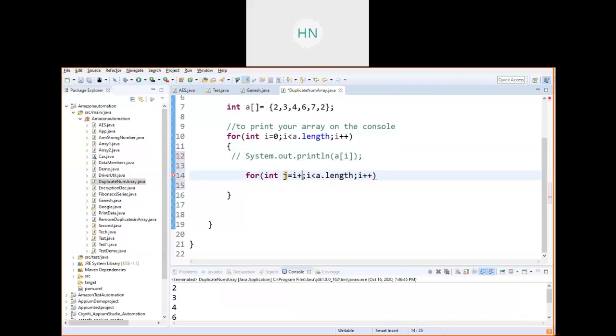Why I am writing I plus 1 here: the I value is 0, so A of 0 means this value. Here the j value is I plus 1, so in j you will get this value. A of 0 and A of 1 you will compare here. If the values are the same, here 2 and here also 2, then we print that duplicate element. If it is not true, we do not print that element.